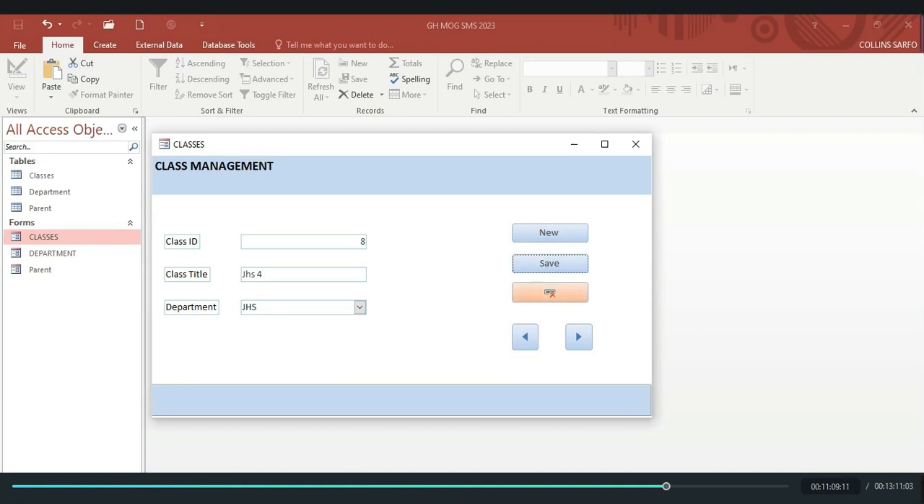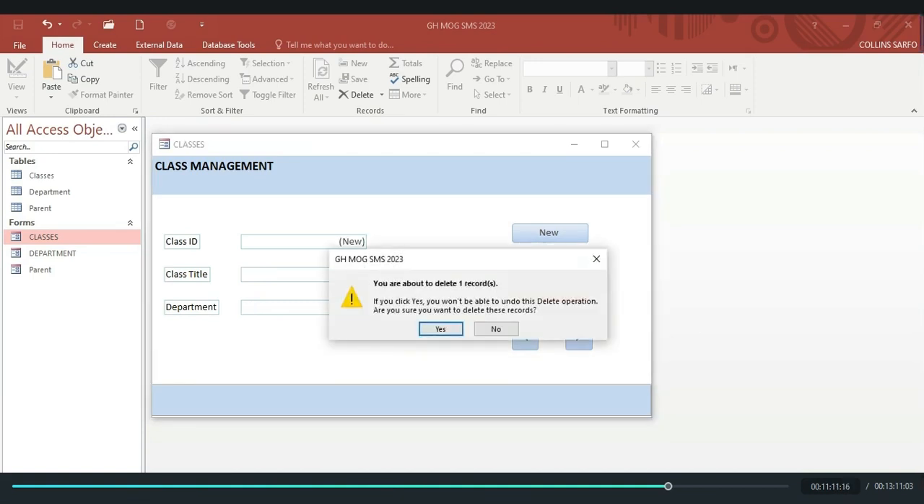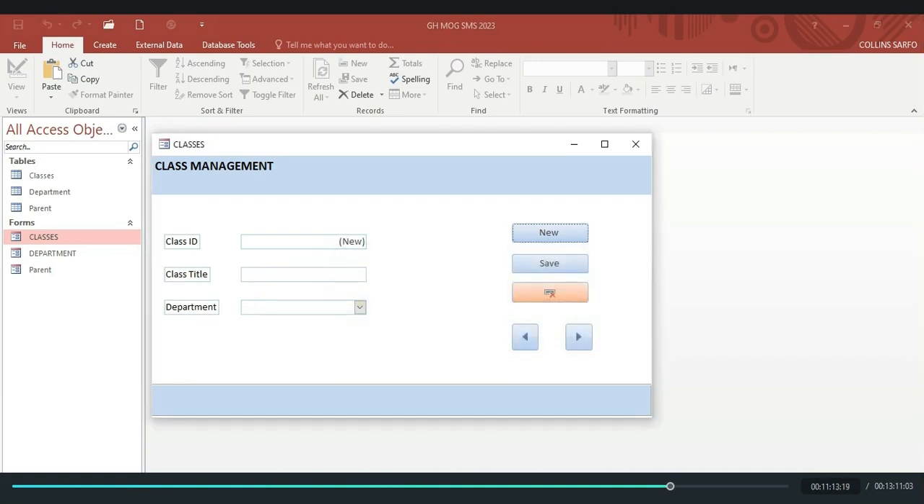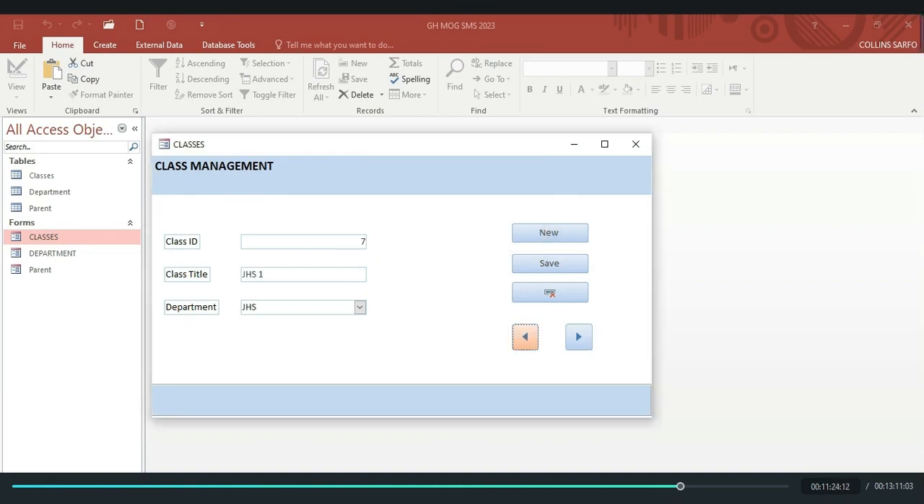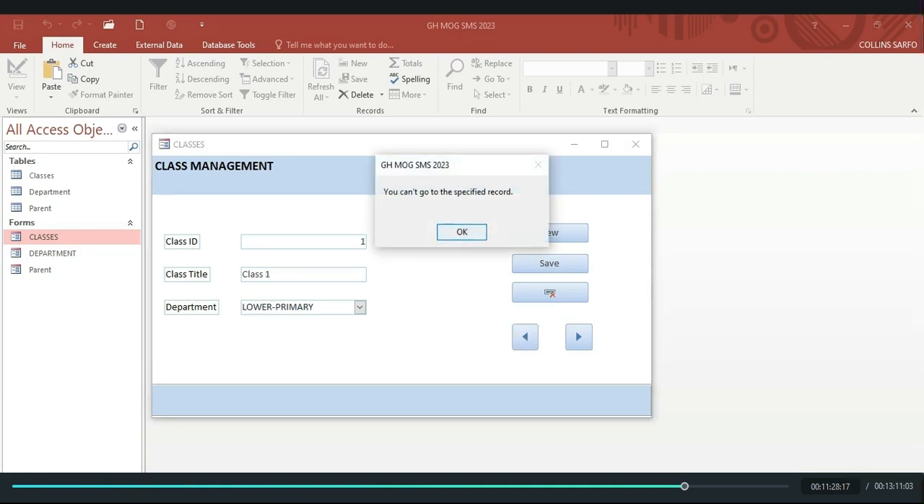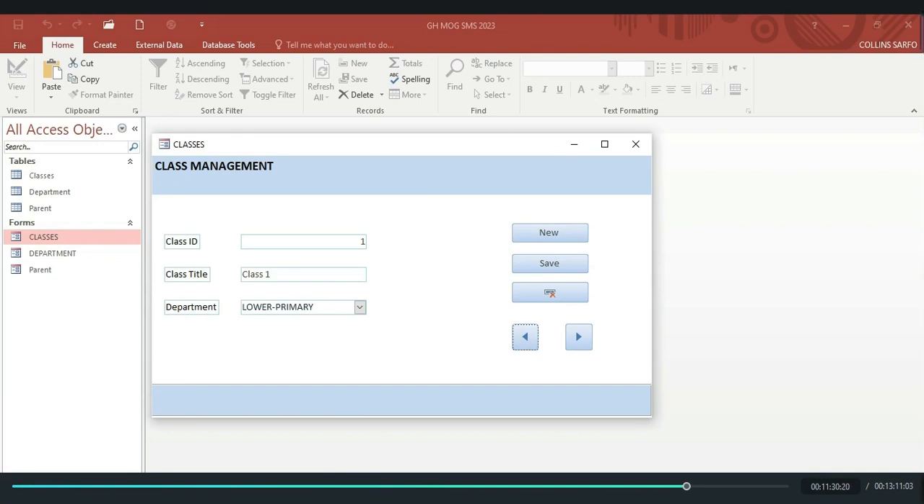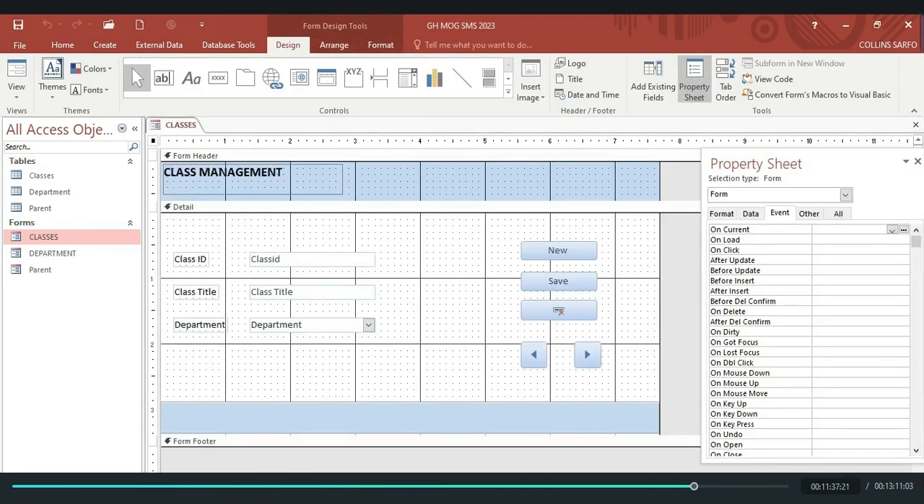Click on OK. So you can try to delete. So here, delete, yes, that is it. All right, so you can't go to the specified records. Okay, so you have to go back. This is how it is. It's not okay. So you can decide to just remove this one, the arrow keys. Okay, so by clicking on the design, watching the video.